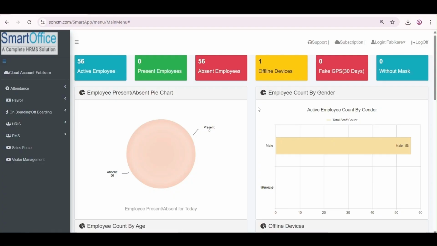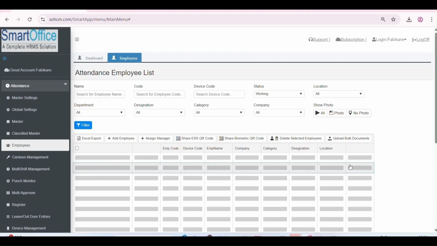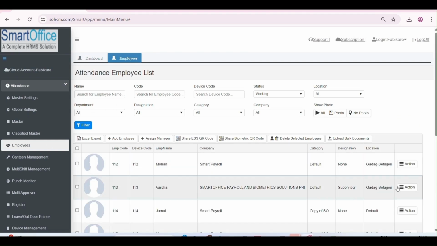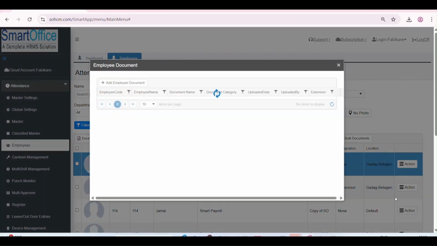Today we are going to see how to upload employee documents in a Smart Office application. To upload employee documents, go to the Attendance, Employees, and under Employees, go to the Employee Action button for whom you want to upload the document. Under Action, go to the Employee Document list.